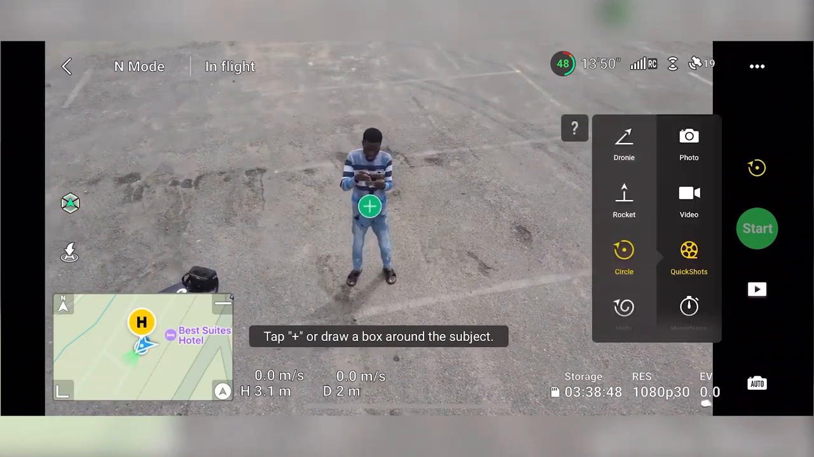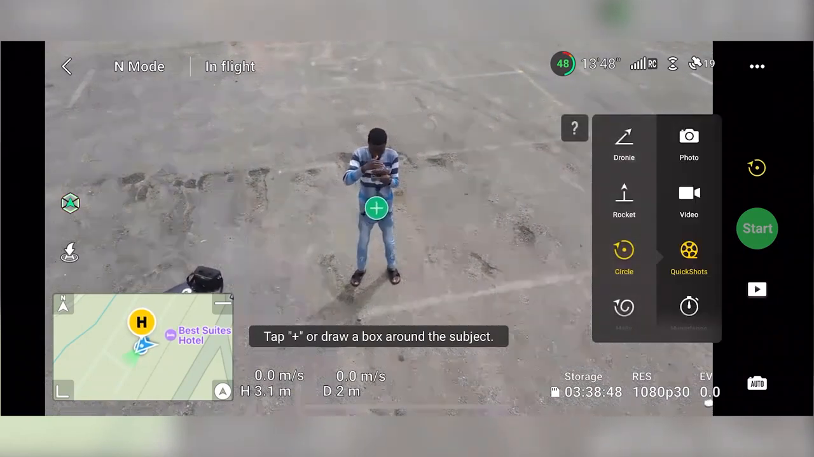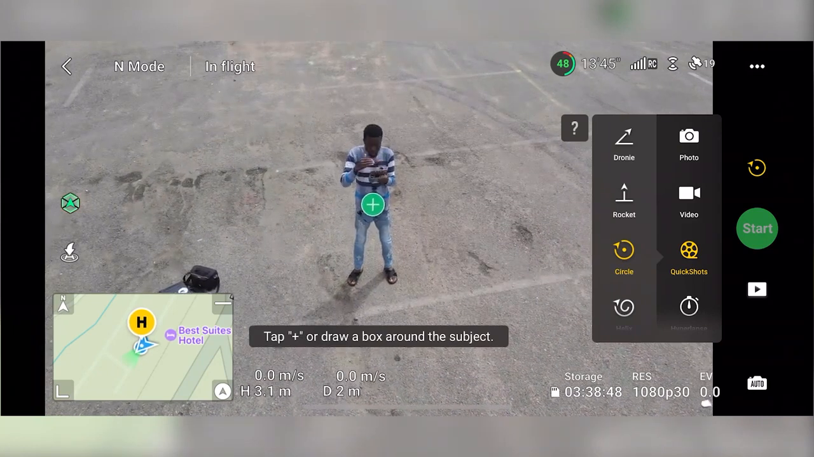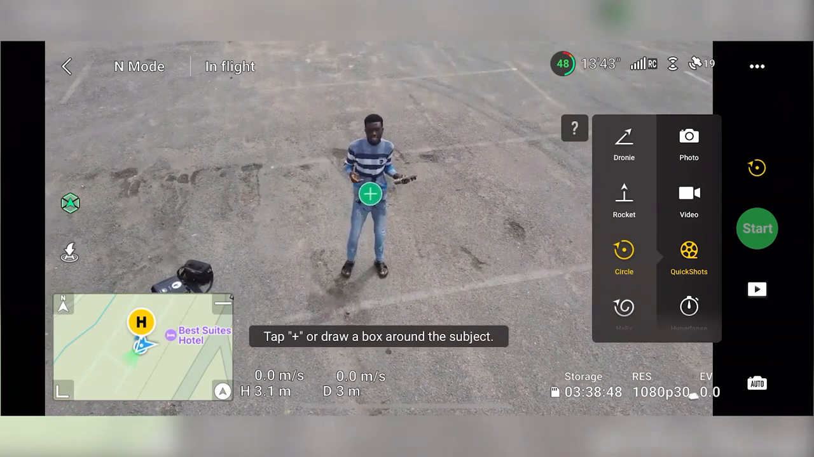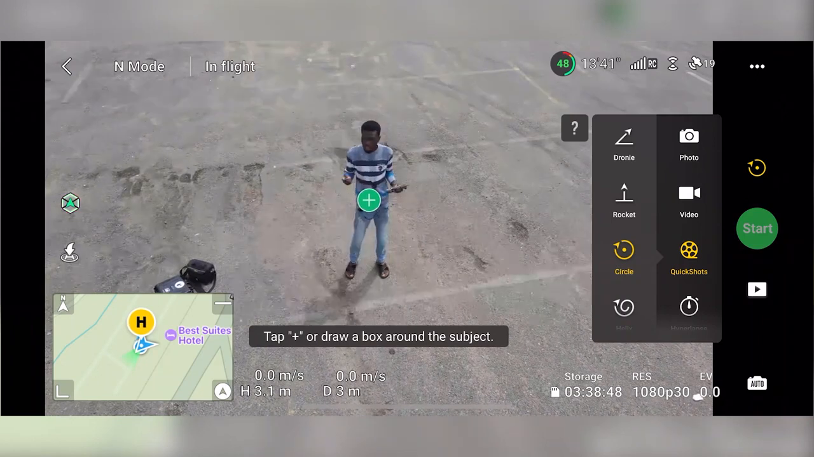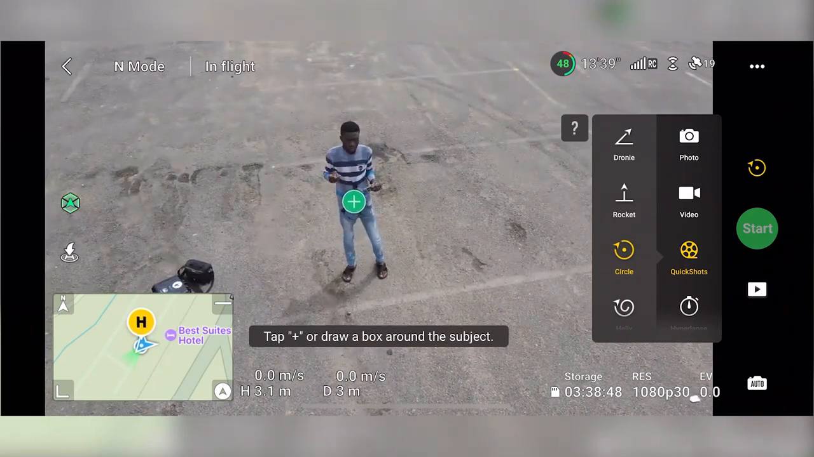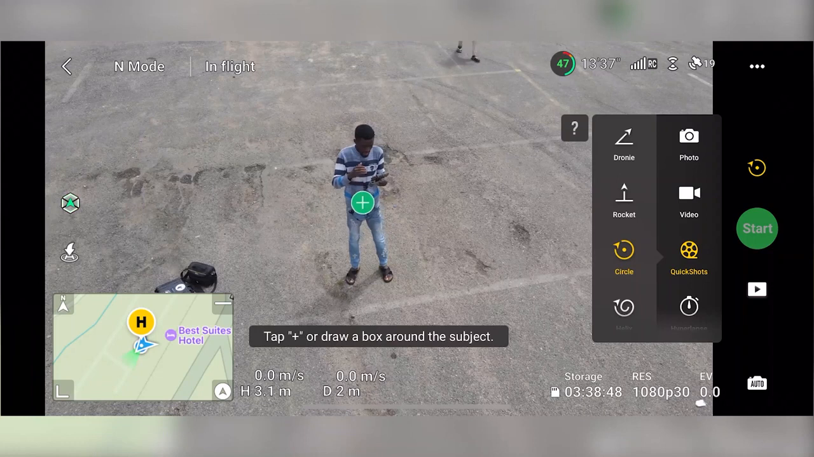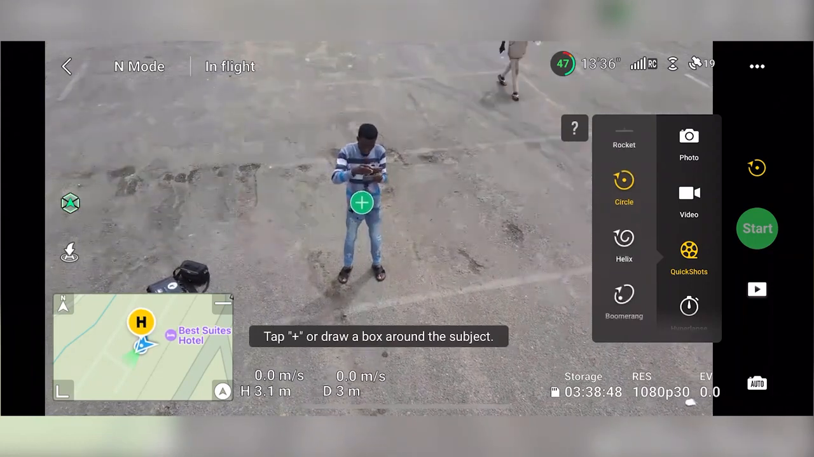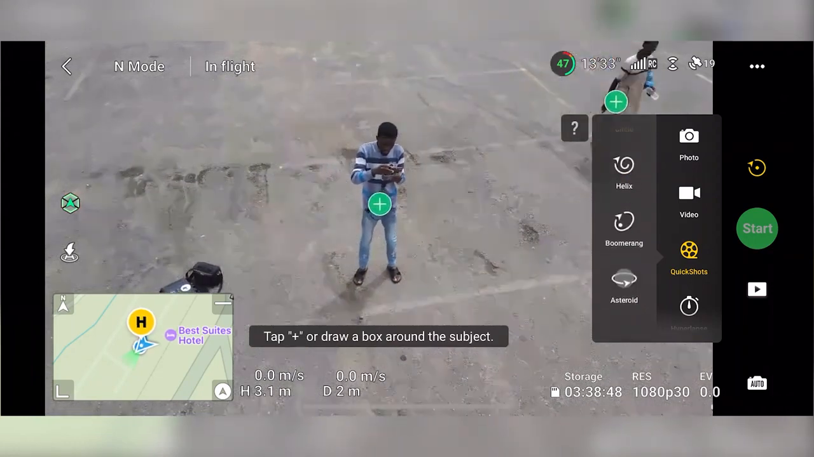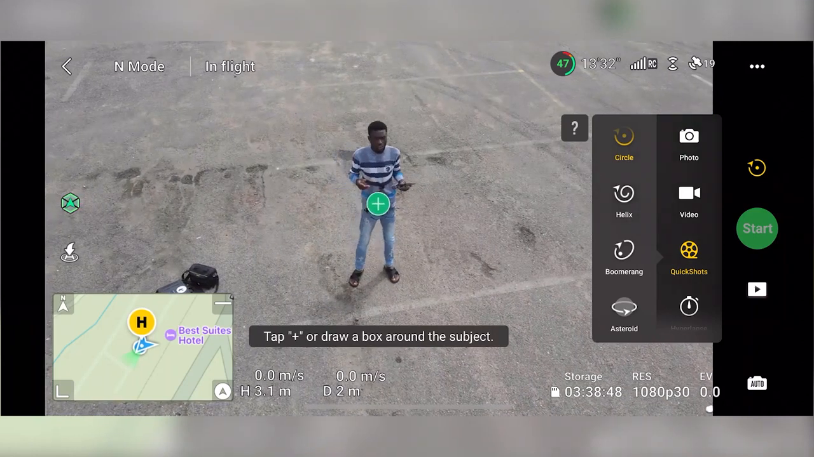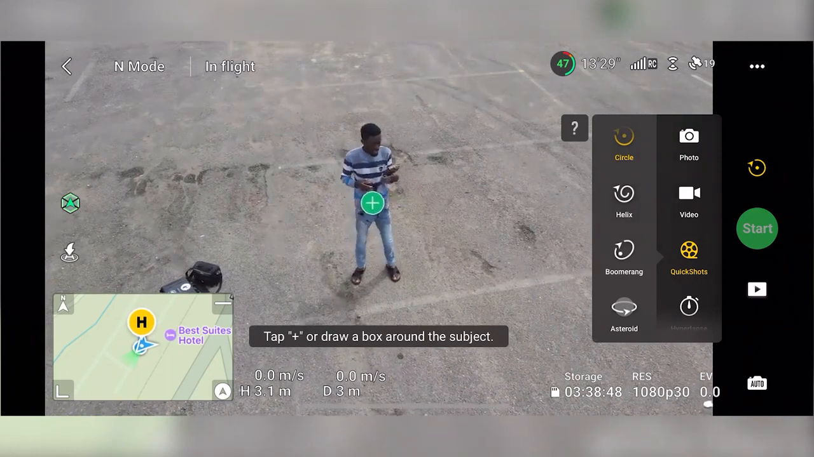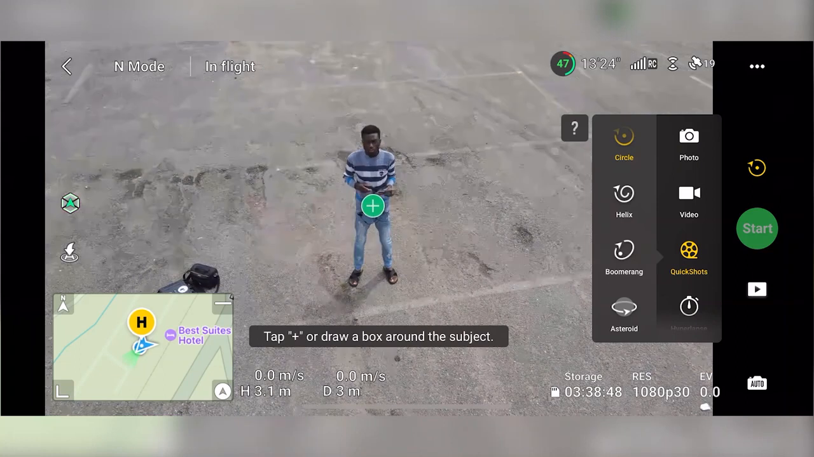If I click on this button again, there are other shots that I can take. We have the hyperlapse, which will enable you to set the duration of the shot you want to take. And we also have the helix, the boomerang, and the asteroid.